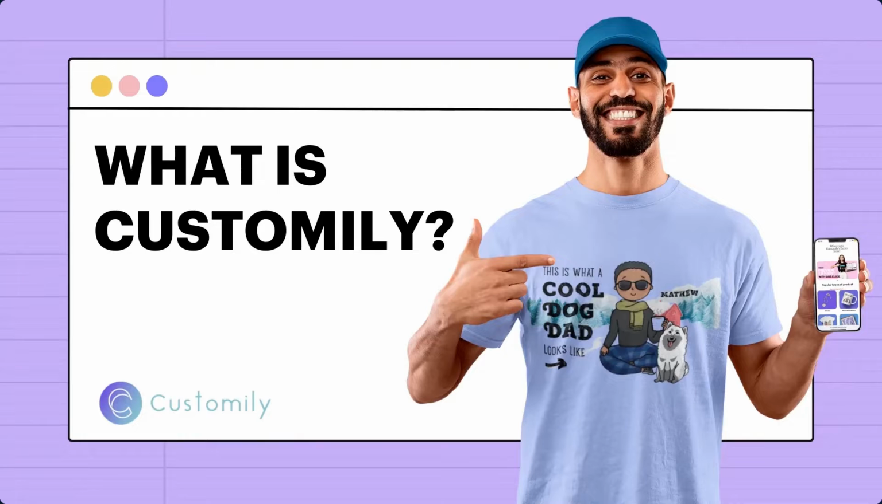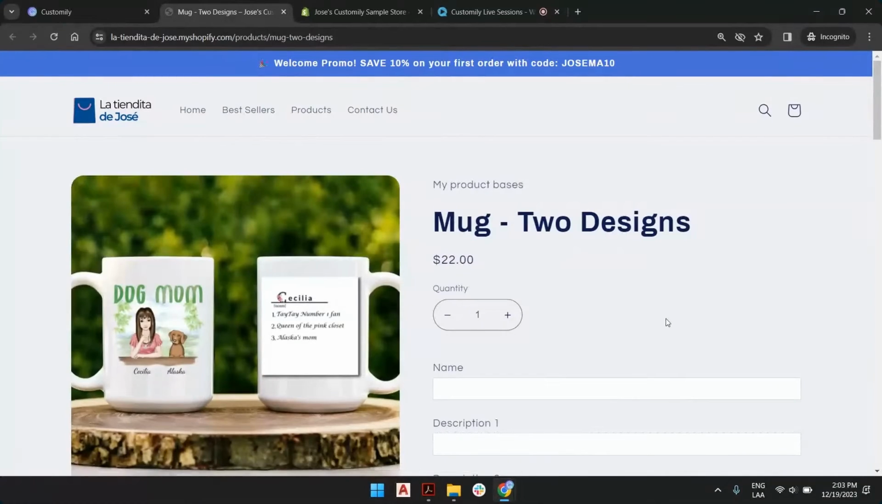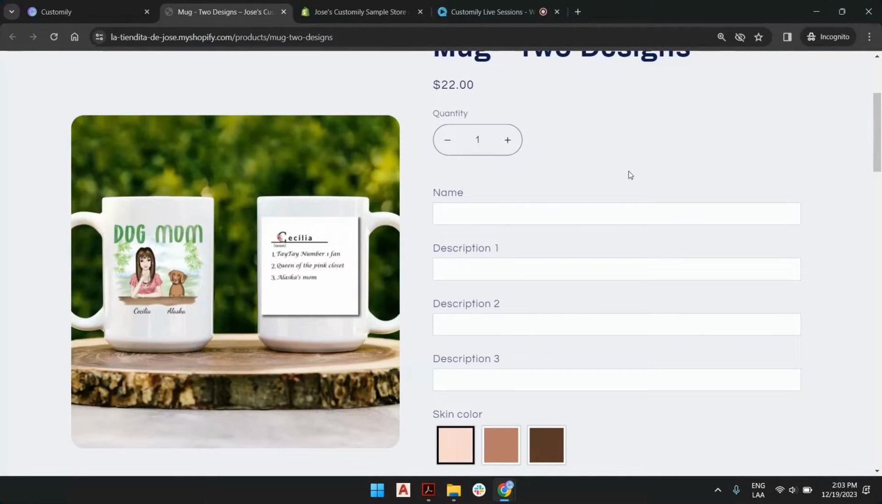If you're joining us for the first time, you're probably wondering what is Customily? Well, Customily is an app that installs on your e-commerce store and provides your shoppers with live previews of personalizable products. With Customily, your shoppers will be able to interact with options by typing texts, selecting fonts, images, and even locations, as well as uploading their own pictures.